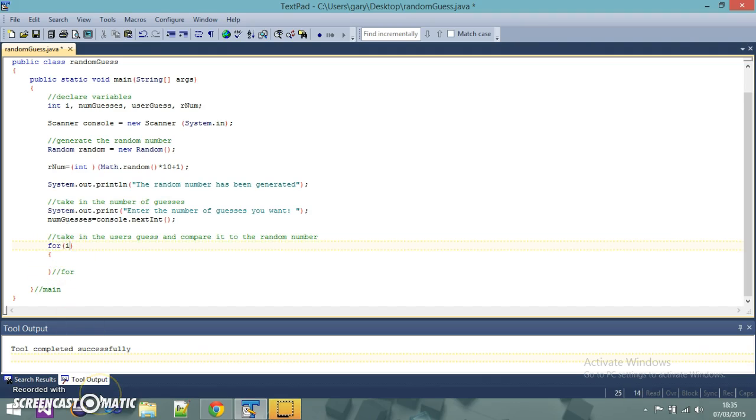So the condition for the for loop, like I said, is going to be the number num guesses. So we need to say for i equals 0, if i is less than num guesses, I increment i, so add 1 to i.